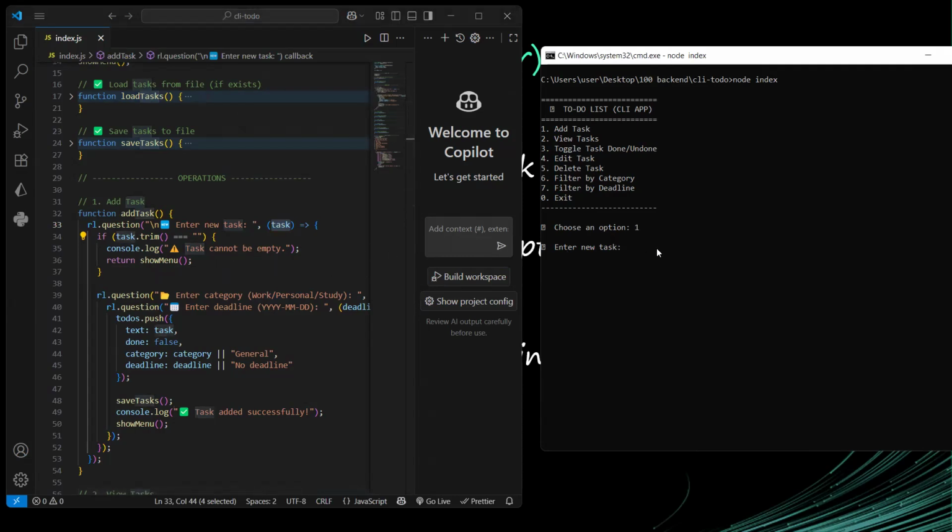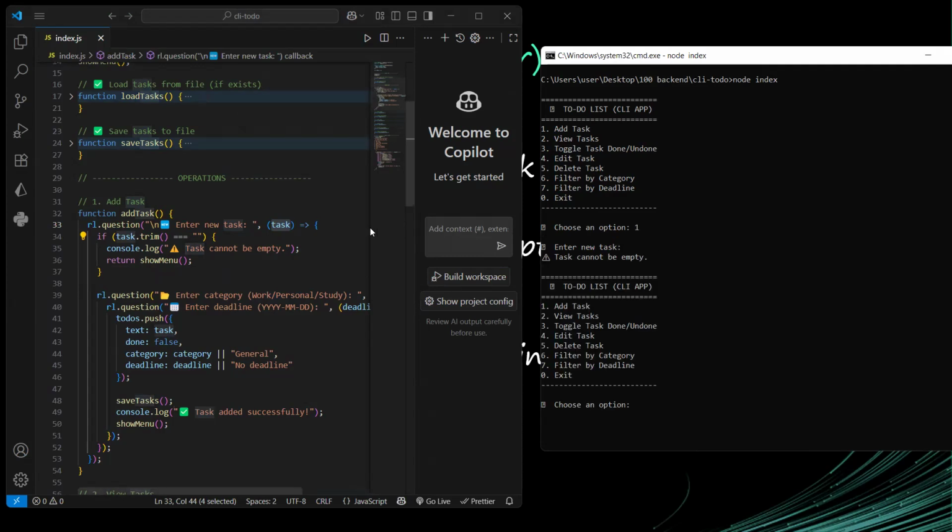So let's try it out. I did not enter anything. I will just hit enter. Because I have hit enter, the task value here will be an empty string, and this would evaluate to true. And that is why we now say to the user task cannot be empty. And immediately we are saying return show menu. So we are returning from this function, and we are calling the show menu function. And that is why you saw the show menu function was called again, and we have this menu.